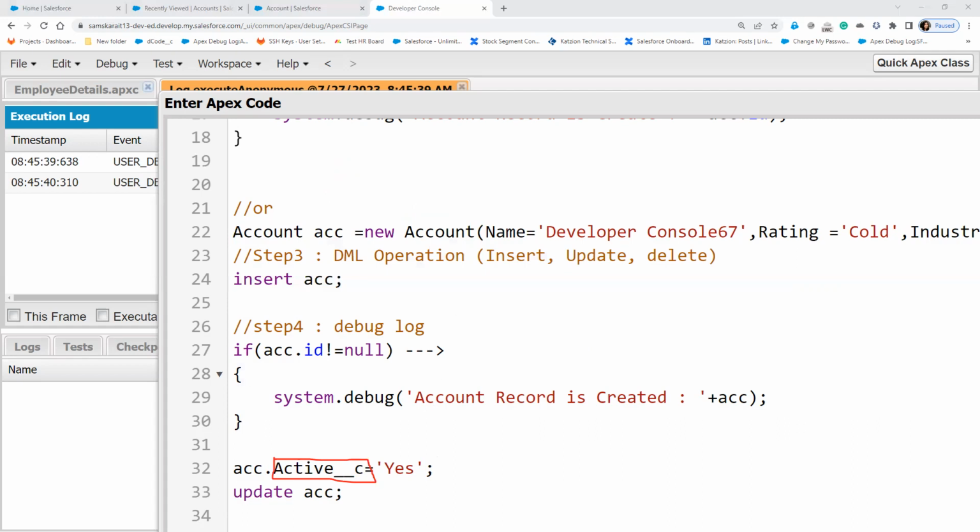We cannot create a custom object and custom fields. Once the object is created, we can provide the variables or we can create a record. By using this, we are creating a record inside the table, right? So we are not creating the custom object.